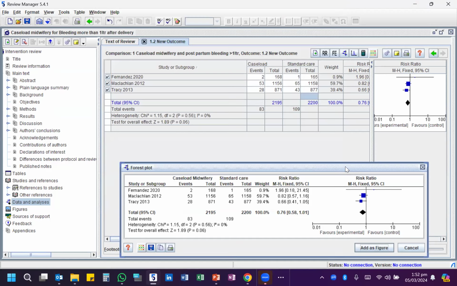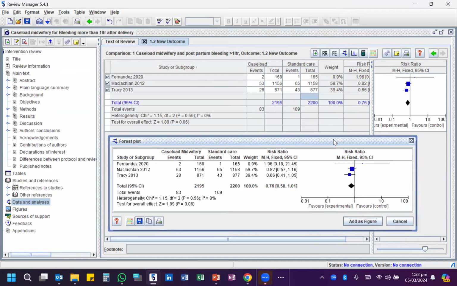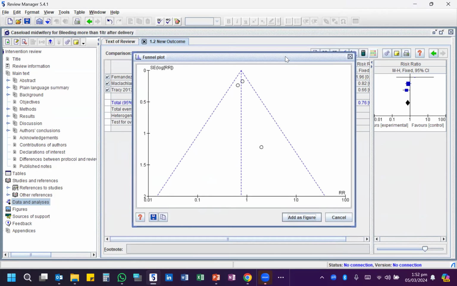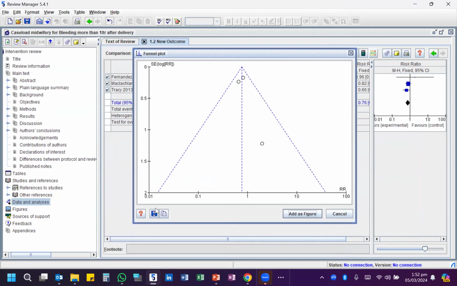So this is something that we did. We did the forest plot. We can also look at the funnel diagram here. Close this. Here's the funnel diagram. So we see that they're given the standard error. Standard error decreases as sample size increases. So the top level shows higher sample size studies. And we know that as standard error decreases, sample size increases.